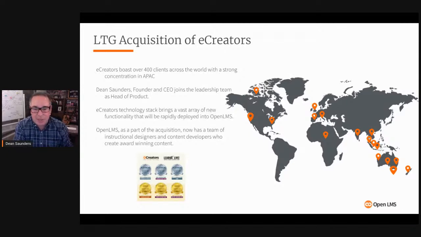We obviously have a team of 28 people, as Phil had mentioned there, and a couple of the other things that we do on top of this is also have a team of instructional designers, fine artists, and e-learning content developers as well. So all of these people are very, very talented people. We'll be offering new content services to the Open LMS clienthood as well.